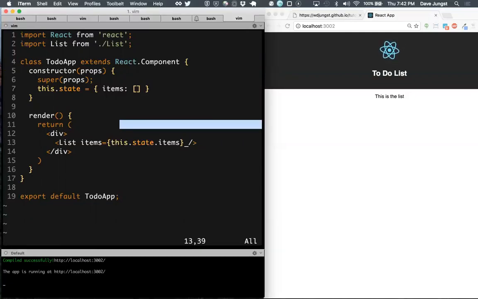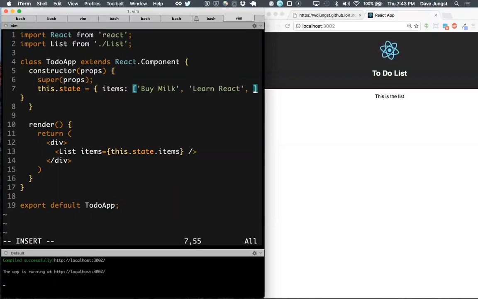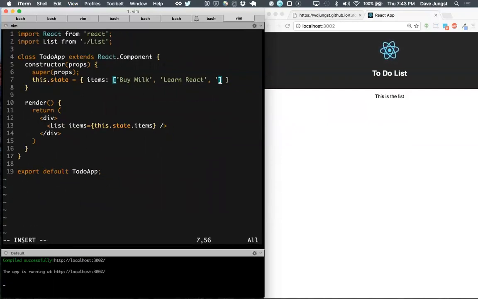So just for an example, you wouldn't usually be hard coding, but let me add a few things to my to-do list, like buy milk, learn React, process. Okay, so that's our to-do list. We've got 3 things in our to-do list. These things are now this.state.items. They're now going to be contained in a prop in list called items.